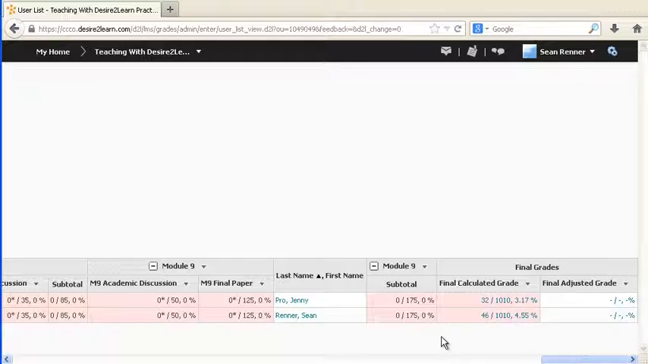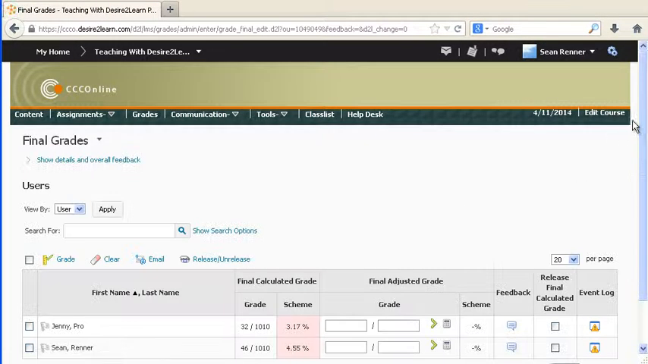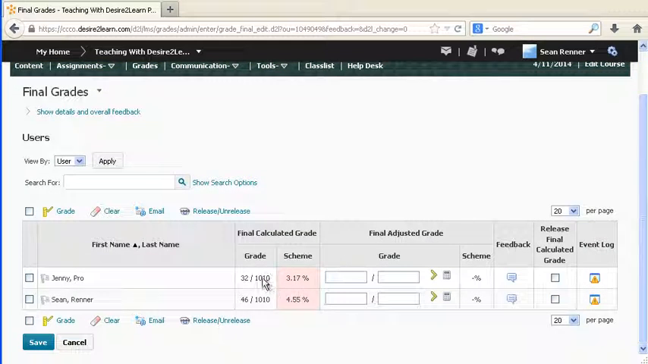But one important step for making sure that your students are able to see their final calculated grade is releasing the final grades to students. So the way that that's done is by clicking on the drop-down menu under Final Calculated Grade and selecting Grade All. Now we can see a list of all of our students, their automatically updated final calculated grades, and if we want to release those grades, we can mark all of our students by clicking this checkbox up here and clicking on the Release or Unrelease button.